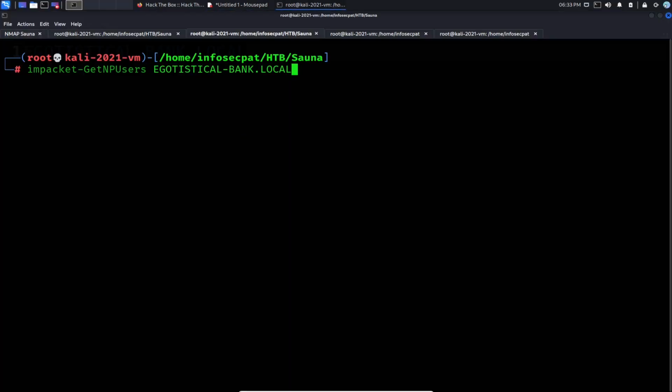Okay. So now we're going to use a users file, and the users file is going to be users.txt. And then I believe it's the output file. We're going to put that into a file called hashes.txt. And now we have to identify the DC IP, so it's DC-IP. And then, oh crap. Let me get the IP again. Okay.